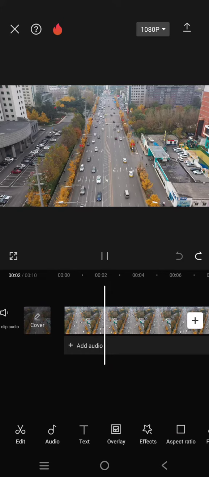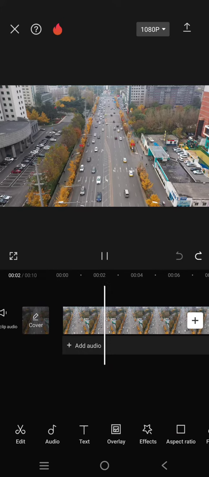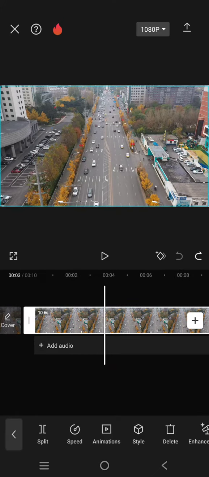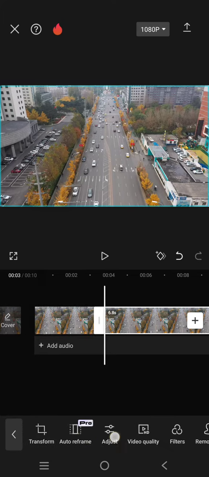On today's tutorial, I'm going to show you how you can use masking in CapCut to create a time freezing effect. So first, just add your videos to CapCut like this and then split it into two. Split to where you want to start the time freezing effect. Click on split.